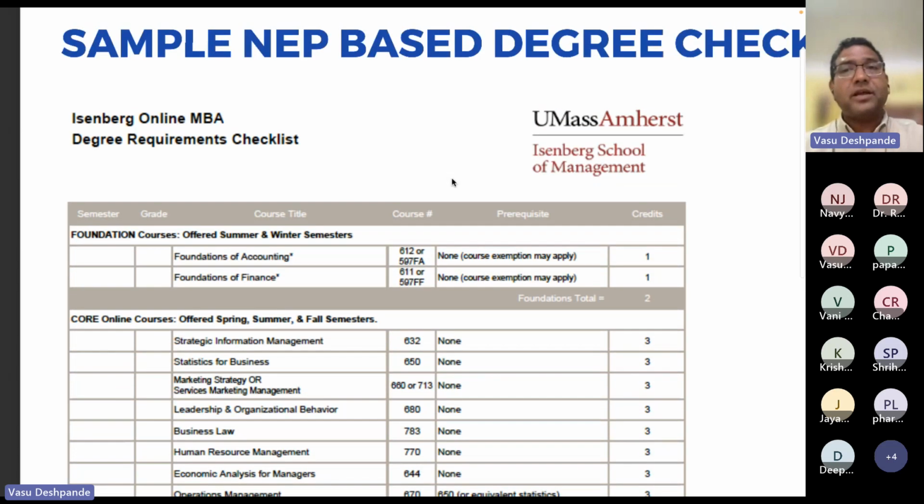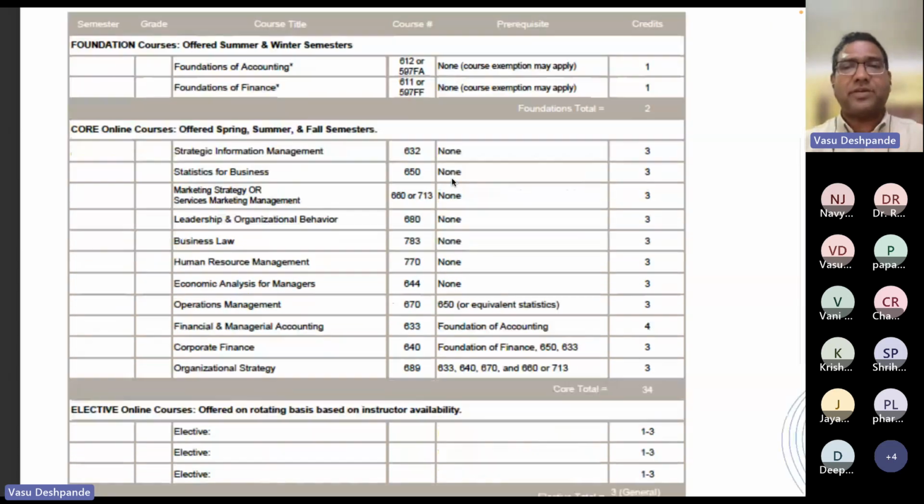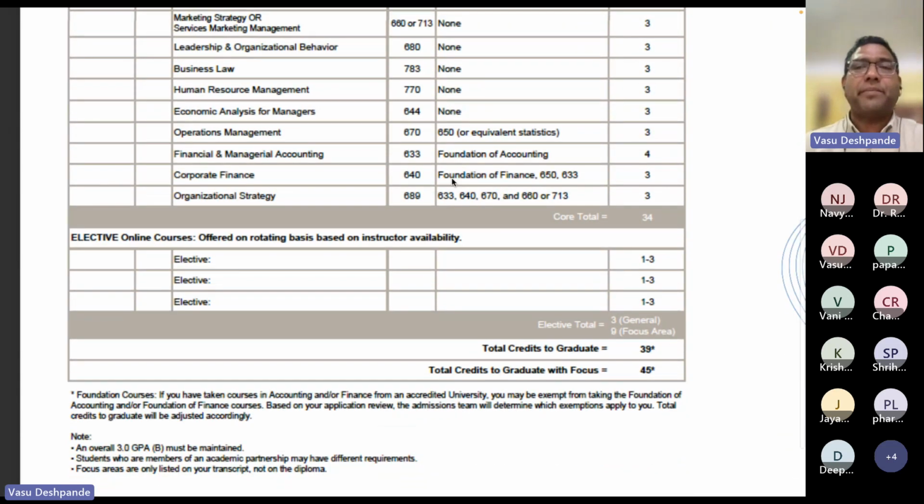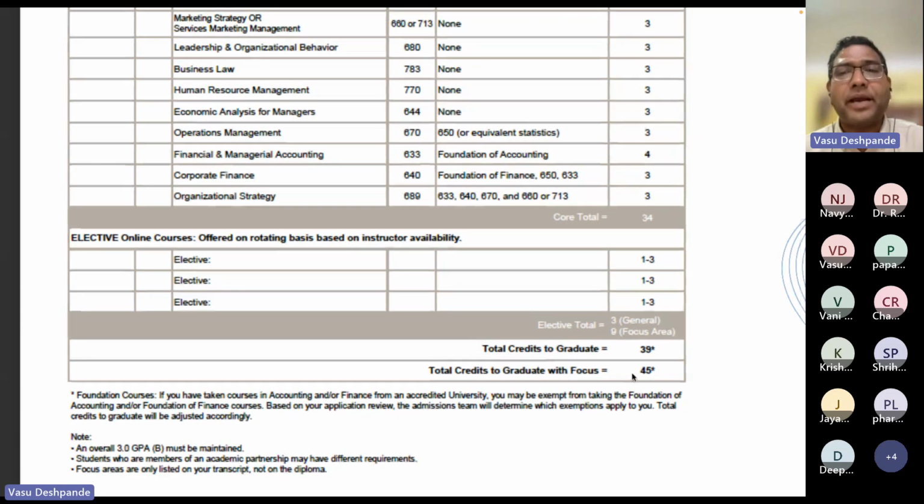So now, this is the University of Massachusetts. What they have done is that in order to complete your MBA, you need to complete either 39 credits or 45 credits. If you complete 45 credits, you will get an MBA degree with a focus on, let's say, marketing, HR, entrepreneurship, strategy, and so on. But if you want a normal MBA degree without that focus, you complete the 39 credits.